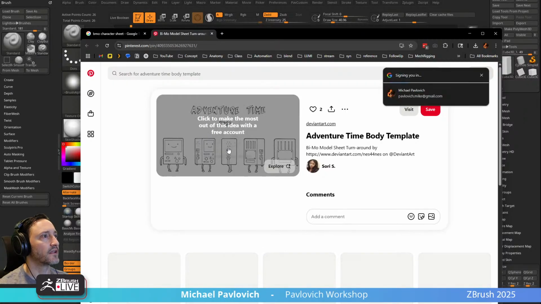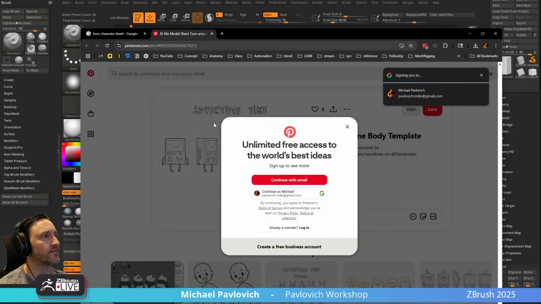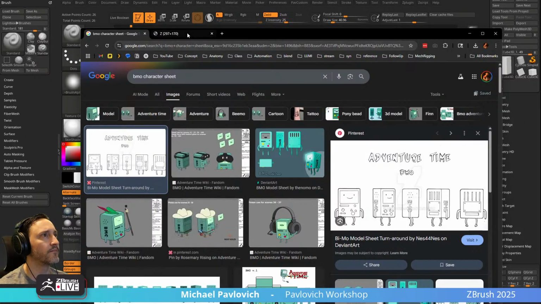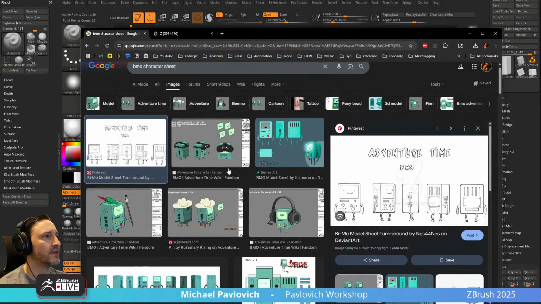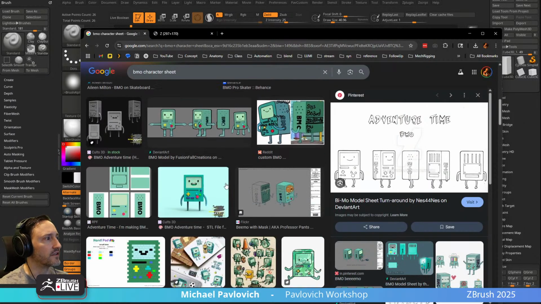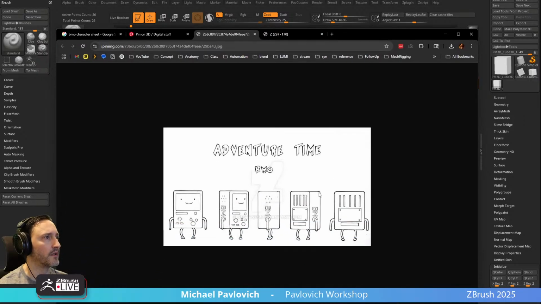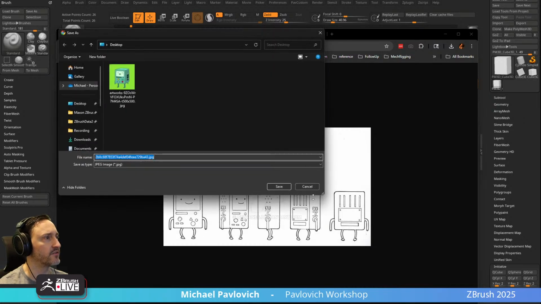Let me just see if I can. Open image in new tab, and that's gonna be tiny. Pinterest. I guess let me log in. Okay, here we go. Open image in new tab. Okay, big enough. So if I go in here and it'll say save image as, now we have a character sheet.